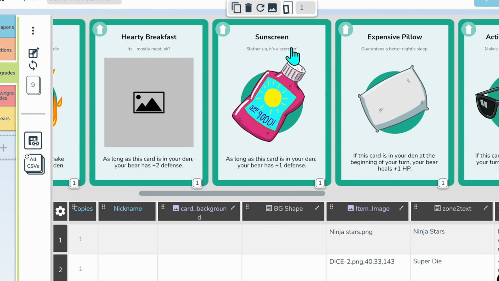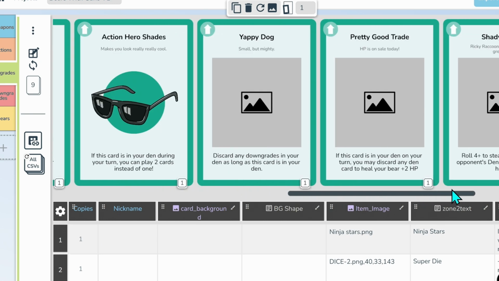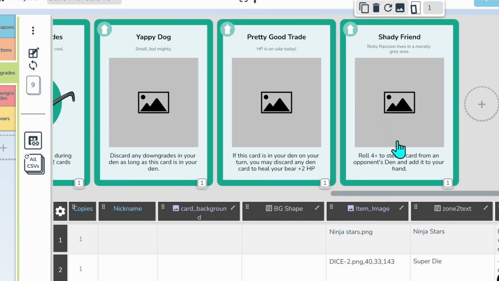For instance, this sunscreen, this was called Special Jacket or something like that. And I decided here last minute that I don't really want to draw a jacket. Sunscreen is a little bit more visual. It's a little more fun, a little bit weirder. So now we have all of these cards laid out as basically like a to-do list.